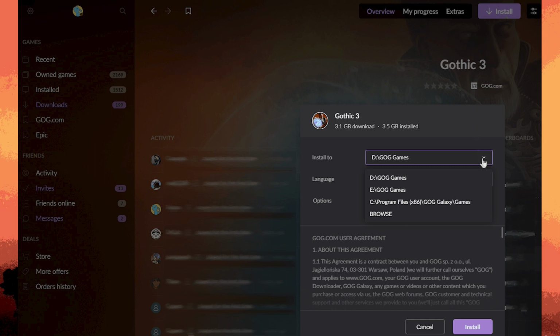Pick the directory you want to install your game to. The install button will change to display the installation process. And that's how to install games on GOG Galaxy 2.0.